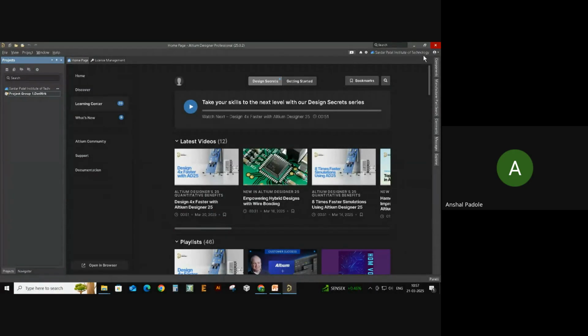On the top right side, you can see the Sardar Patel Institute of Technology name. That is my current workspace, under which I'm working. When you create your new account, there won't be any workspace. It will say no connection, and if you click there, it will ask you to create a new workspace, or you can join an existing workspace.